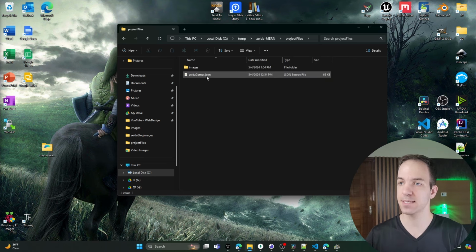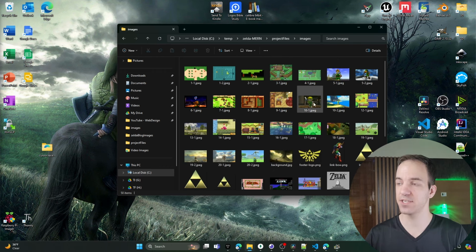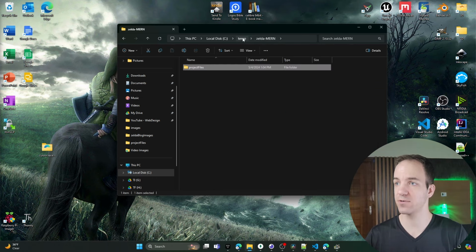Basically, this is going to have our JSON file that we're going to use to populate our MongoDB. And then it's going to have a bunch of images that we're going to serve up statically from our server. So before we even do any of that, come back up here. If you don't have this folder, obviously you need to make it, or you need to download this starter code from the GitHub repository. Basically the only thing you need is this project files directory. So that's up on the GitHub in the link down below.